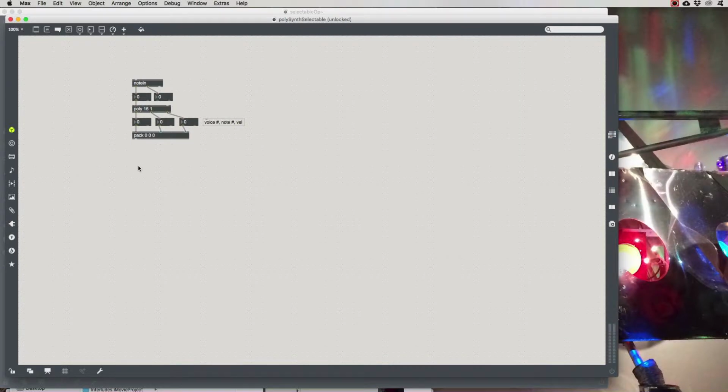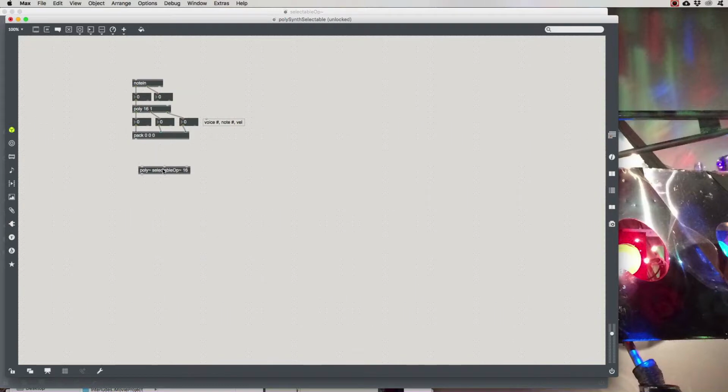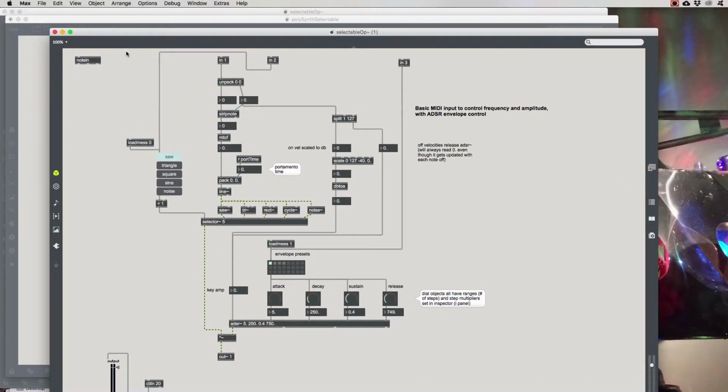Now I can add the poly object, audio poly. I need to give the patcher name, which is required, and that is selectable op tilde. Then how many instances or how many voices, that's going to match my mpoly, so I'm using 16. The rest doesn't have to be filled in. And you'll see it has 3 inlets and 1 outlet. If I lock the patch and double click, it opens up the first instance of the oscillator subpatch, and I can see all those things that I had in.